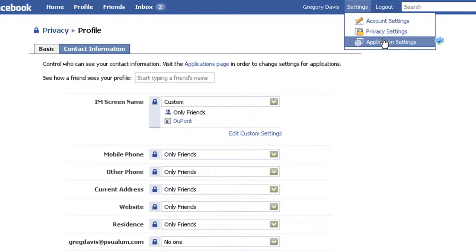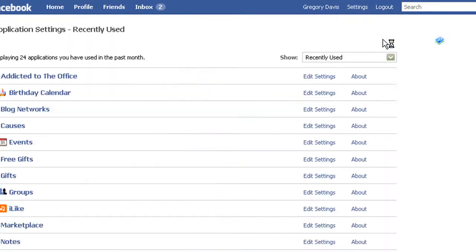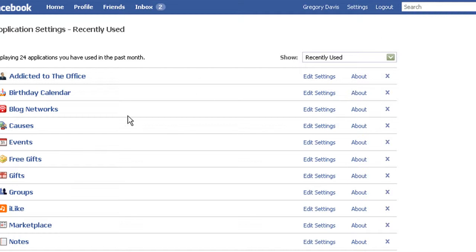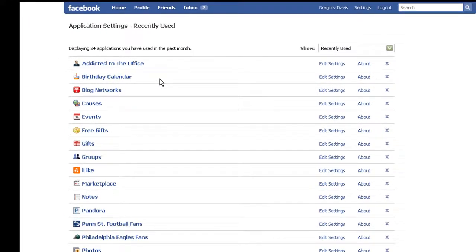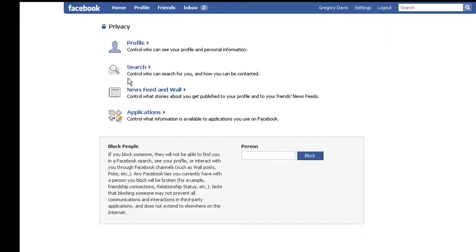Back to application settings. We're not going to talk too much about application settings here. This will come a little bit later, but when you start adding applications to Facebook, you can also specify what information you share with that application.